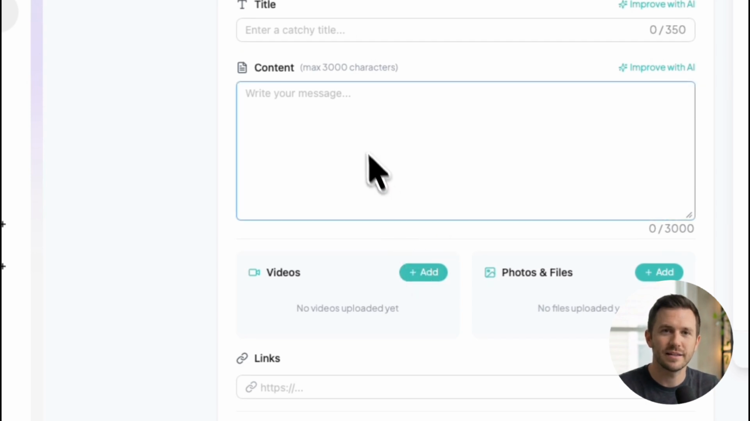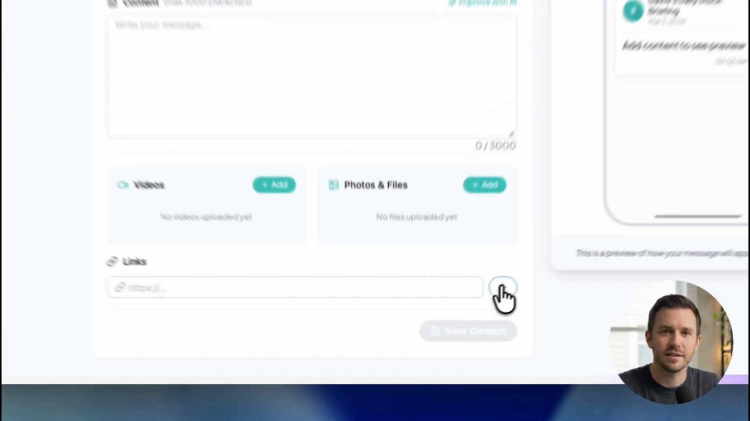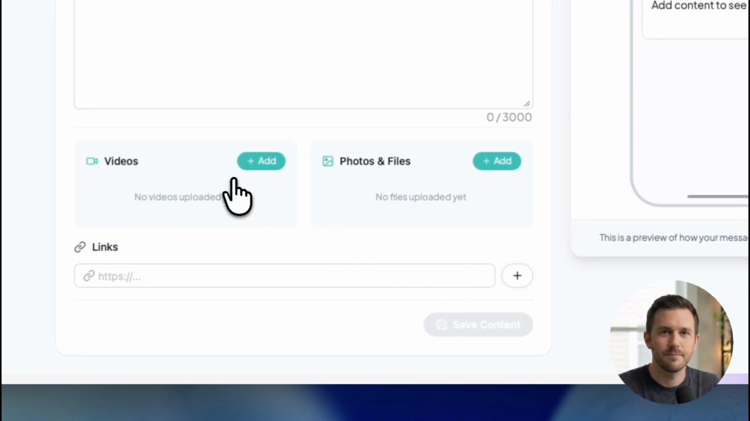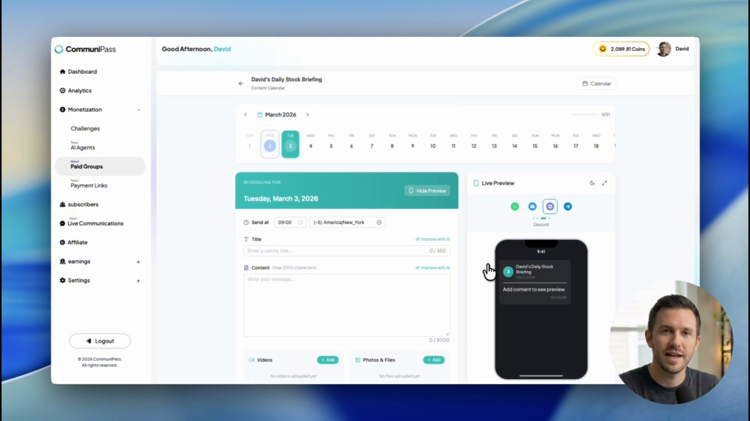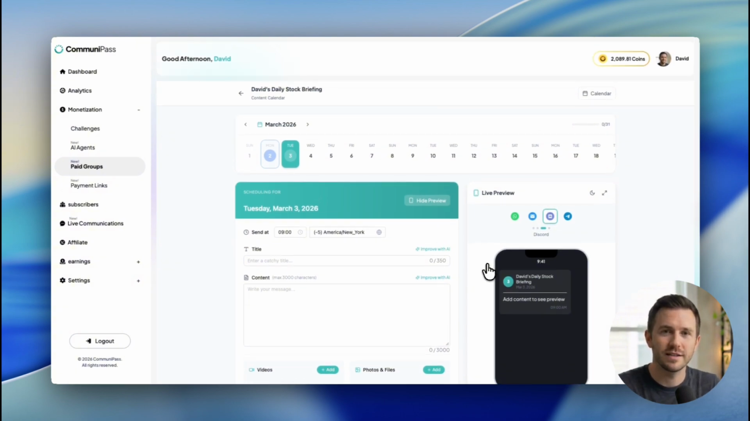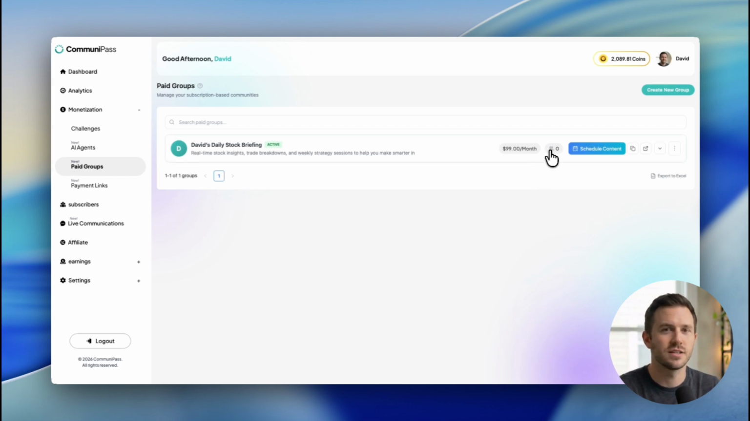Add a title, add text, upload videos, files, links, choose the exact date and time, and it will be delivered automatically. Everything is hosted securely and accessible only to active subscribers. So again, you manage your community wherever you want. Your members choose where they want to receive content, and CommuniPass handles the subscriptions, hosting, and secure delivery in the background. And that's it. Your paid group is ready. Now it's time to grow your community and build recurring revenue.